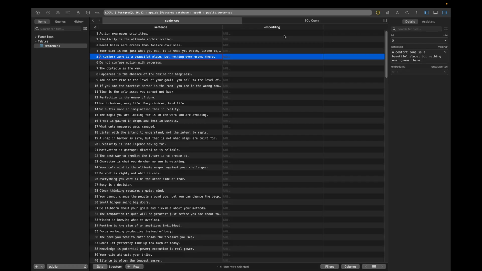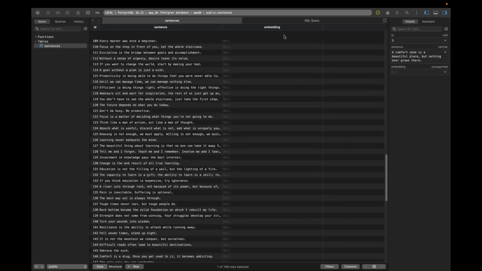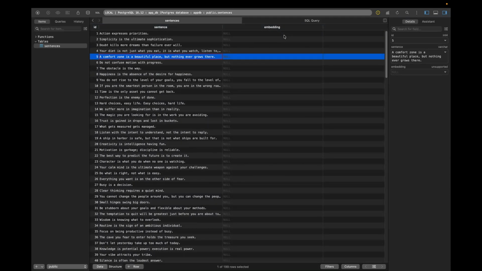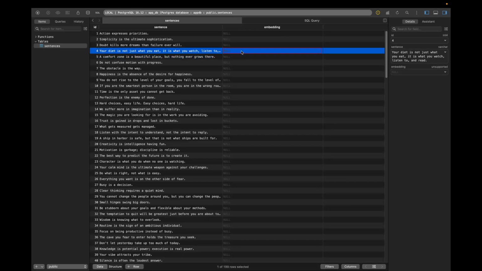The sentence column is a bunch of text about 200 lines long, which I extracted from a book called Diary of a CEO, which is a book I love reading. We are going to use this so that we can search text similar in meaning from that book without having to type the exact keyword from the book itself.